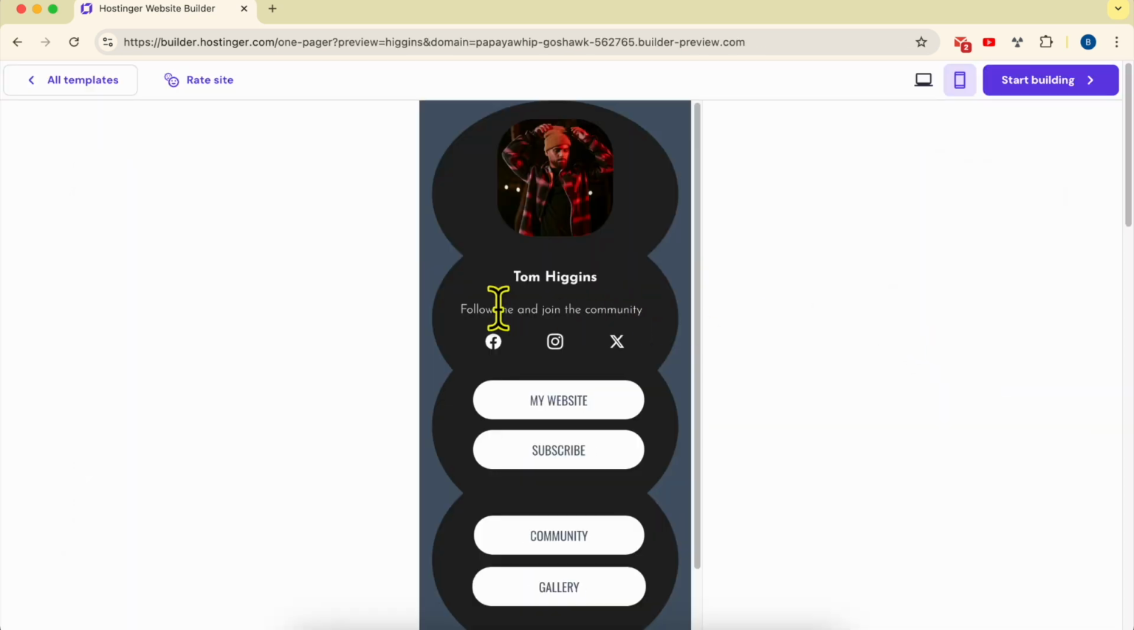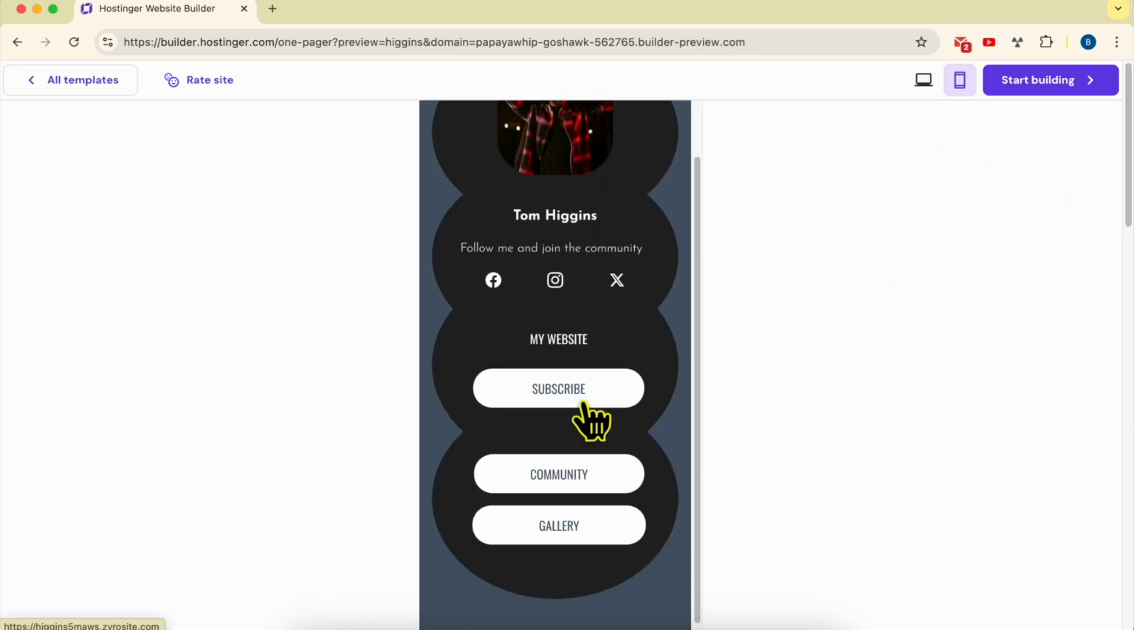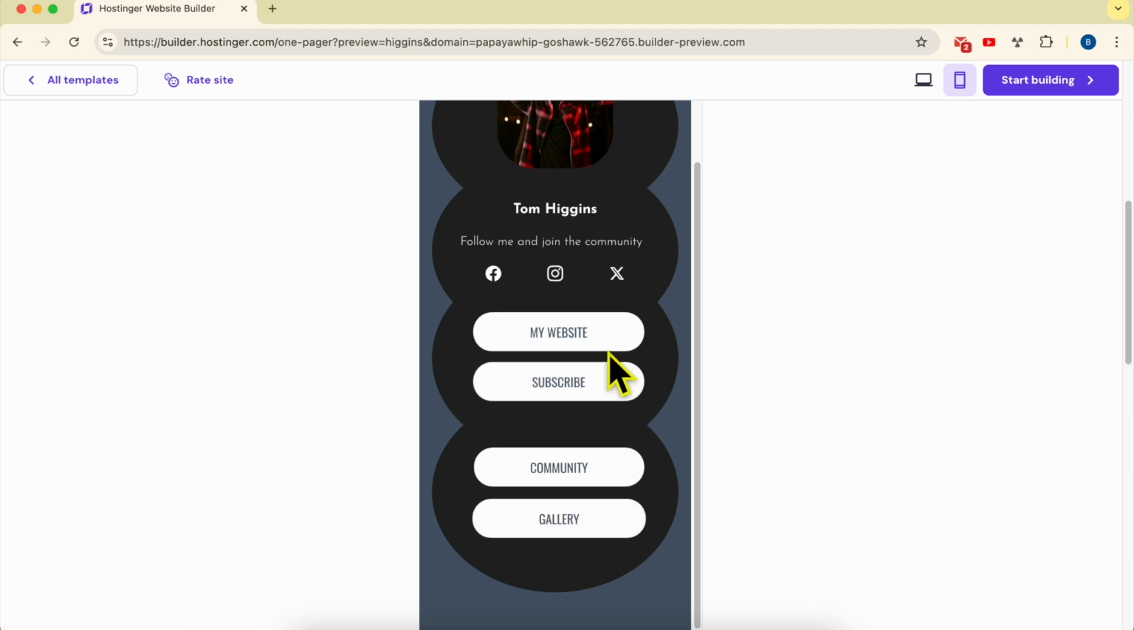There are multiple templates. For example, there are coming soon templates, also link in bio. If you want to see only link in bio templates, here below choose a category, click on link in bio. And just like that, let's check this template. Follow me and join the community. There are simple buttons. Now let's go back.